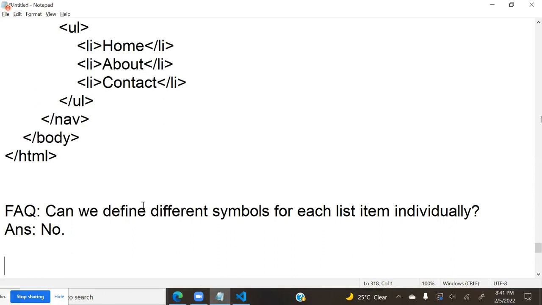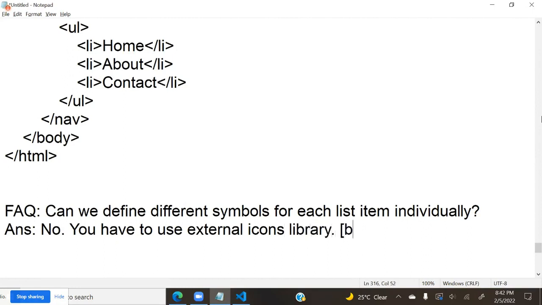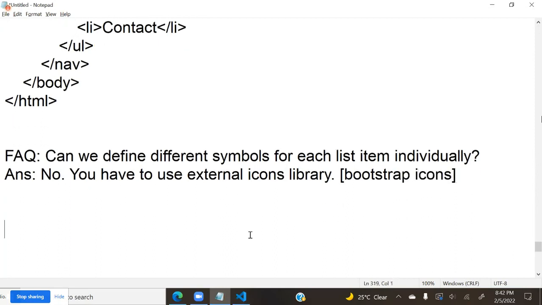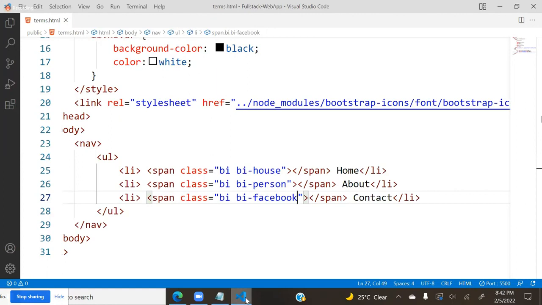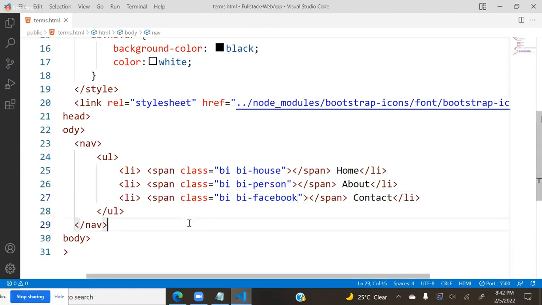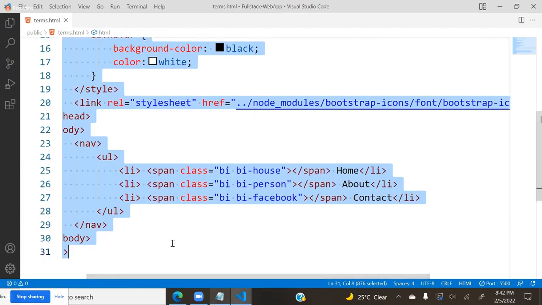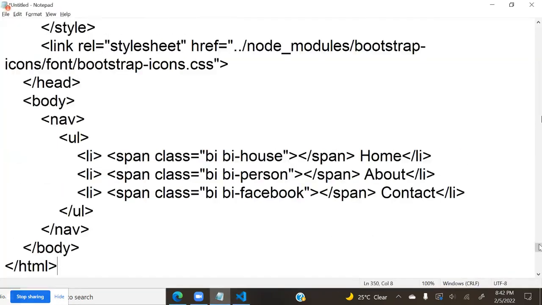You have to do that by using this bootstrap icons only. So can we define different symbols for each item individually? No. So you have to use an external icons library, which what we have learned, bootstrap icons. By using that you can manage, you can configure. This is basically how to design and specify the options, right? So this is one simple point of how you can use these icons. This is ordered list and unordered list. This example also I will give here, how to manage ordered and unordered list.